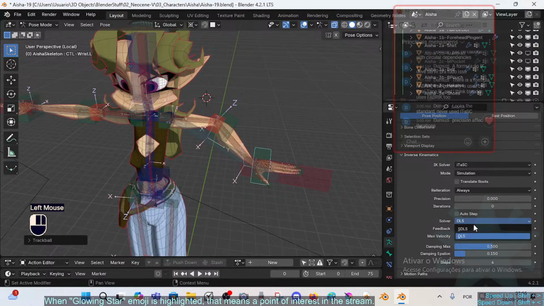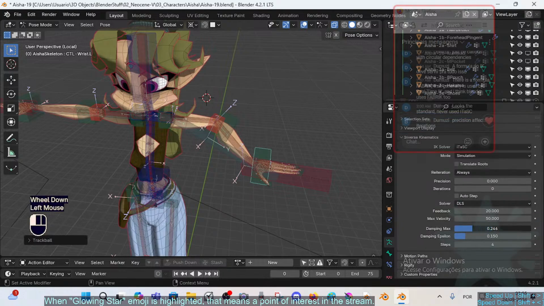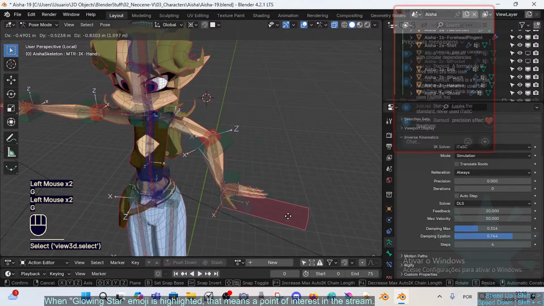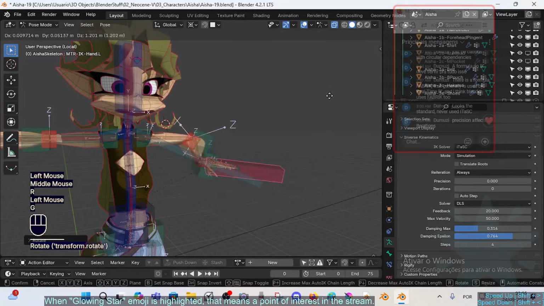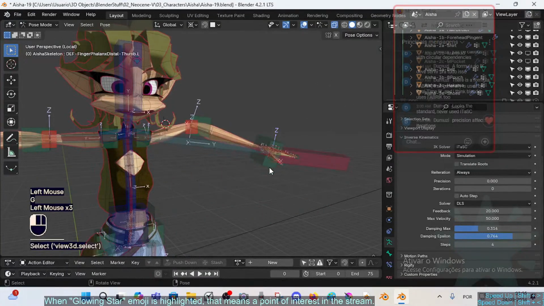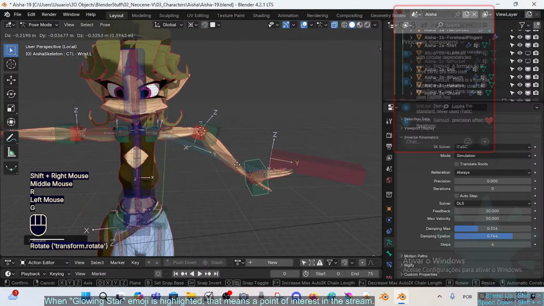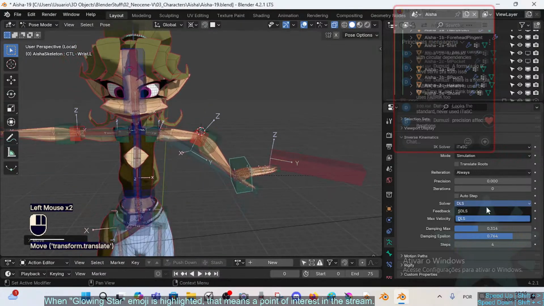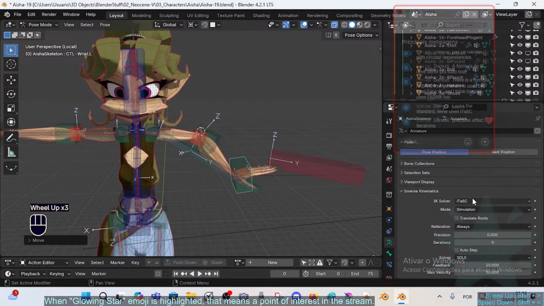Solver DLS, SDLS. What is this? Damped least squares with numeral filtering, feedback, max velocity, damping max steps. Yeah, so there are not many things there, but it's hard to figure out how that would really change. I don't think these things here would be any game changing. Yeah, but maybe this certainly has some utility. Maybe some 3D animators know better.